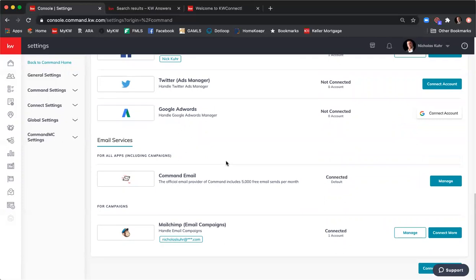Below that is going to be our email services. The first one is Command Email. So as a part of Command, we do have an email platform. This is not going to be for your day-to-day correspondence. This is going to be for items like smart plans. So if you're going to put someone on a drip campaign, that would come out of your Command email.